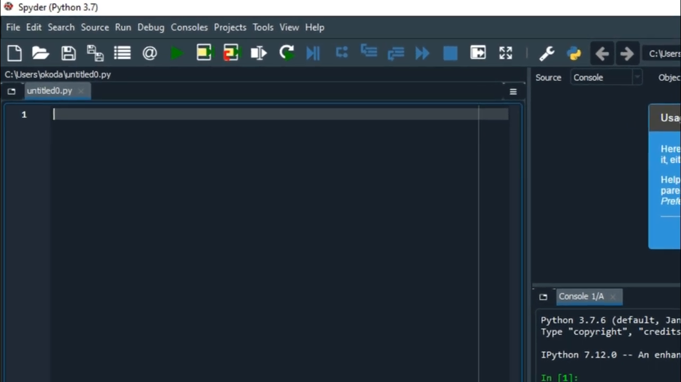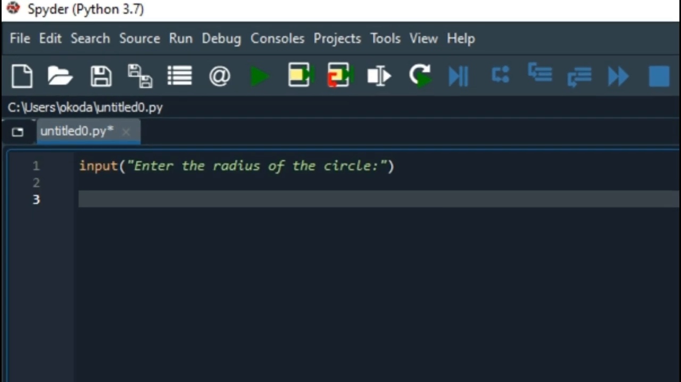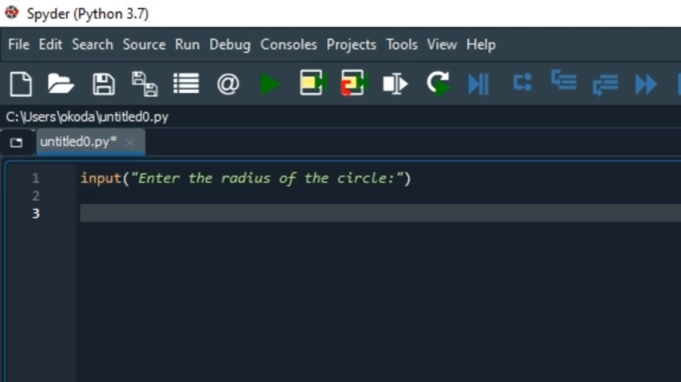To prompt a user for the radius of the circle, we type the code as in line 1 of the editor. The word input is the key word. It is a Python function that makes the program ask the user for information. Inside the bracket is whatever we want the program to display to the user when it asks for the information. In this program, we want the user to enter the radius of a circle. So, we put that statement inside the bracket, and in quotes, like that.